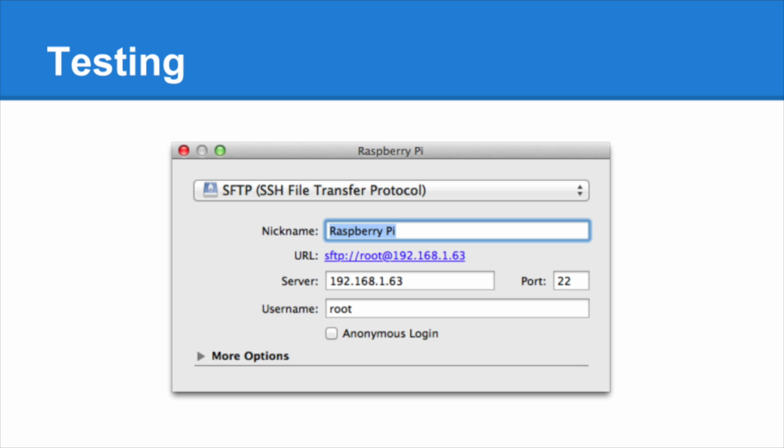And all you have to do to test it is just connect using, this is CyberDuck. You can use FileZilla. Remember to use SFTP because it's done over secure shell. The URL is the server, the IP address, isn't it? There's my username, which is a bit unsafe because I'm using root, and port 22, which is the SFTP port, and that's it.